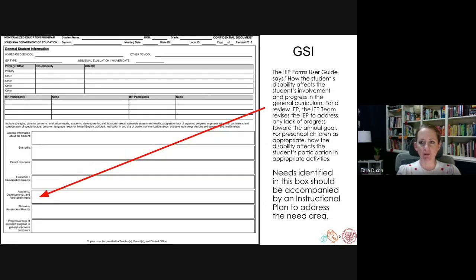Academic, developmental, and functional needs box. Everything identified in this box should be accompanied by an instructional plan page to address that need area. So for example, if I say the student shows needs in toileting, transitioning from place to place in the building, and reading comprehension, then when I get to the instructional plan pages, I better have one for toileting, transition within the building, and reading. So whatever I'm noting here, we need to have an instructional plan page to address. So I can't identify a need and then not address it later.